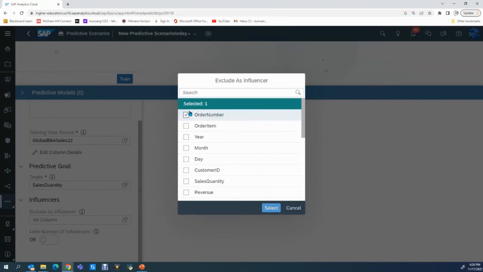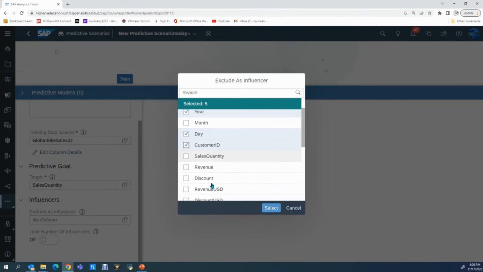So I will remove, you can see I'm removing, exclude order number and order item. I leave the month, but I remove the year, the day, customer ID. I will leave the sales quantity in because that's my main interesting variable. But I will remove the revenue.